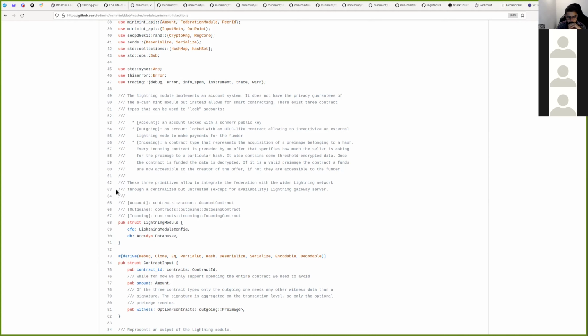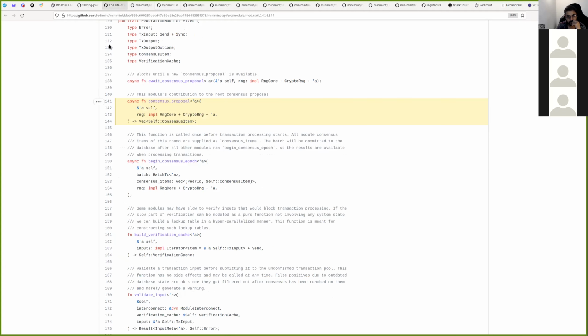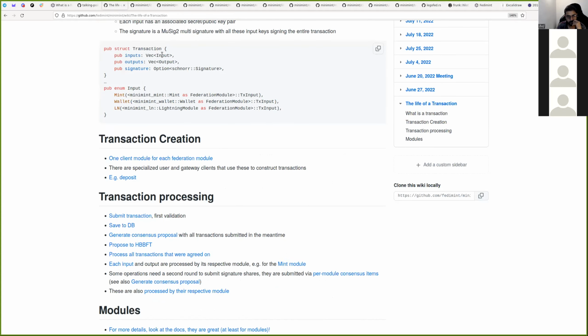I mean, you cannot. It has nothing to do with withdrawal, actually. Just the deposit. Let me go back to the structure of a transaction. The input for a deposit is the wallet input, and the wallet input is just the proof that you sent money to the federation, right? It's a Merkle tree proof that the transaction was included in a block.